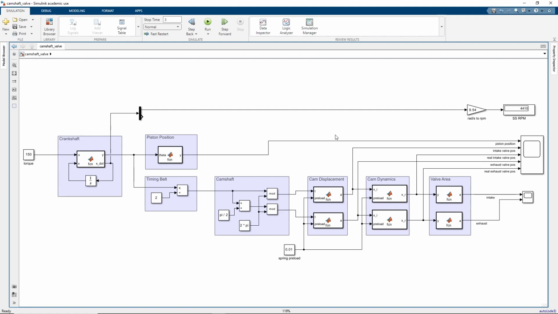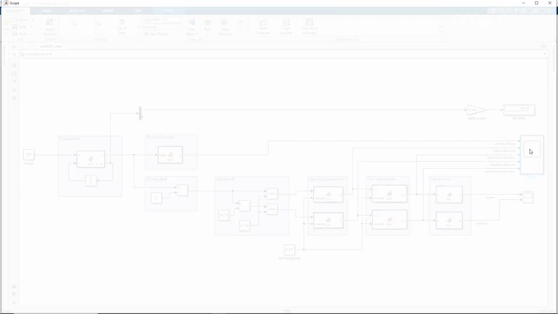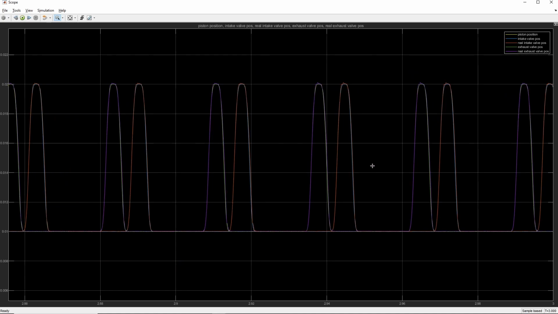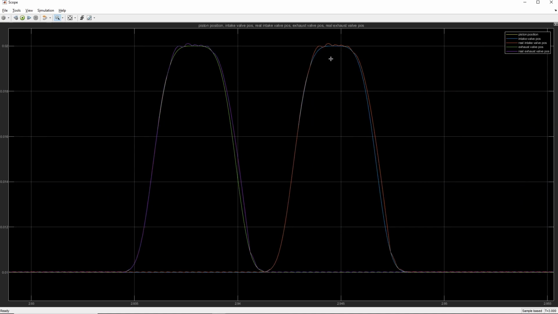Let's run the simulation and discuss the results. The engine reaches around 4,400 RPM at the end of the simulation. In that scope, the piston oscillates as expected. If we zoom in on a section of valve position, we can see that the valve is able to follow the camshaft input. There are a few oscillations at the maximum state, but it's not a big deal.